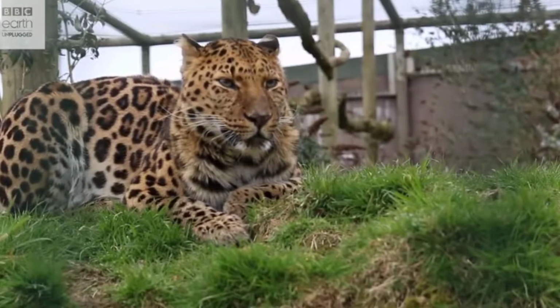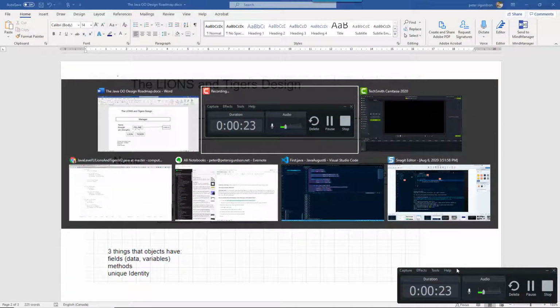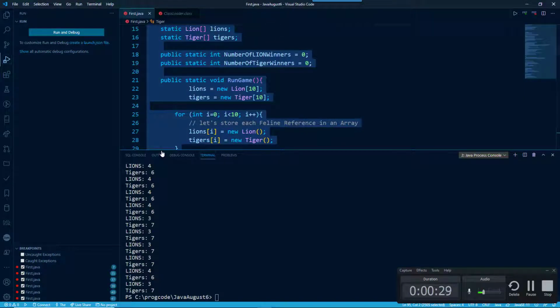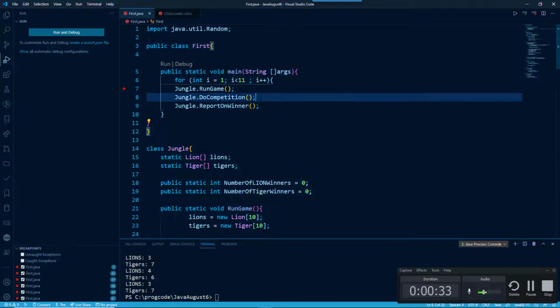So your code is in the GitHub. You can go over there and get it. I'm just going to focus on showing you a couple of things that it's hard to explain in words. So here's our code. The first thing that I did wrong when we were in class is I actually forgot to put the do competition method there, right? So that's why the logic to set the number of winners never happened.